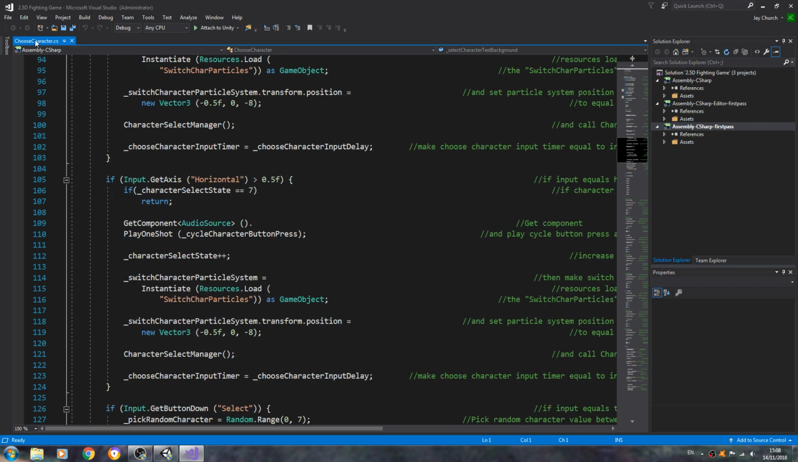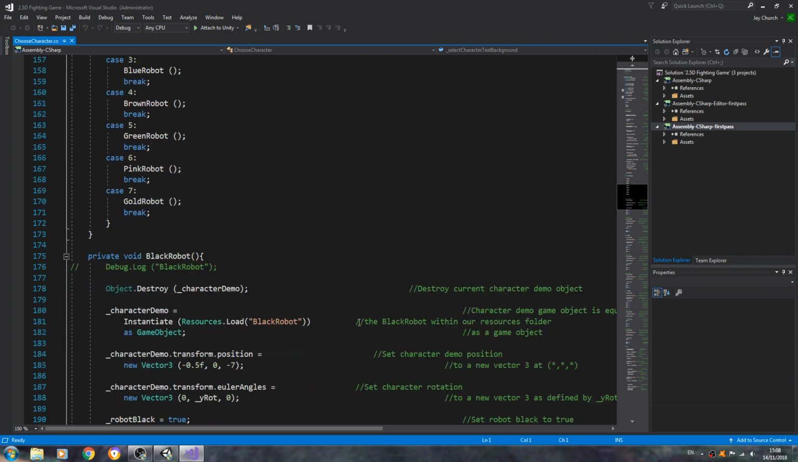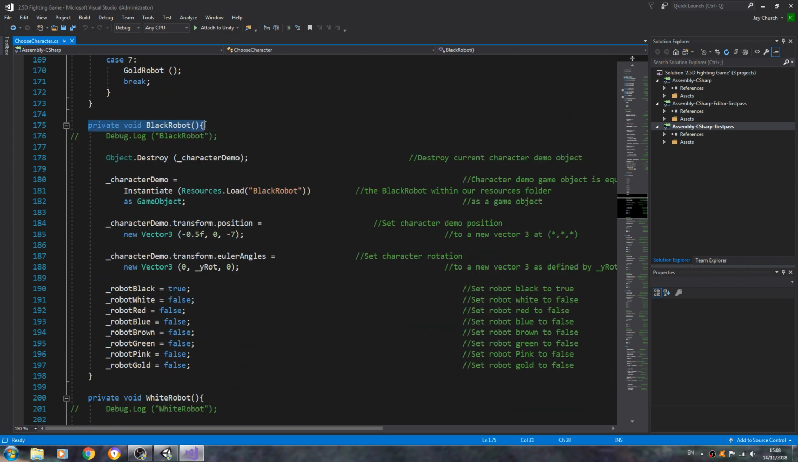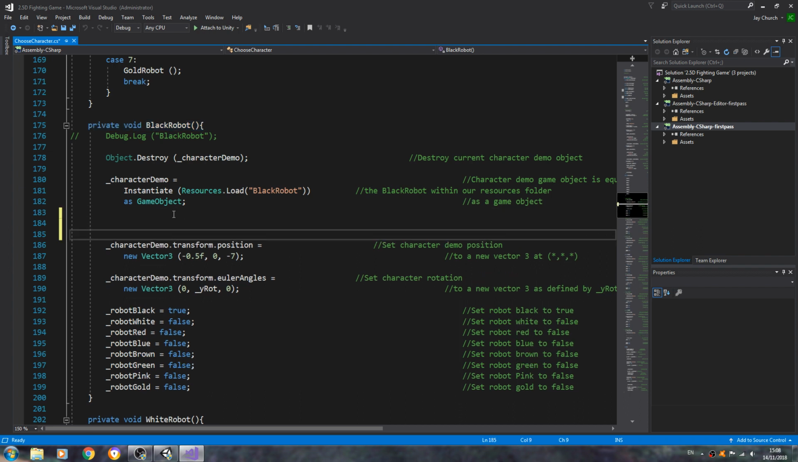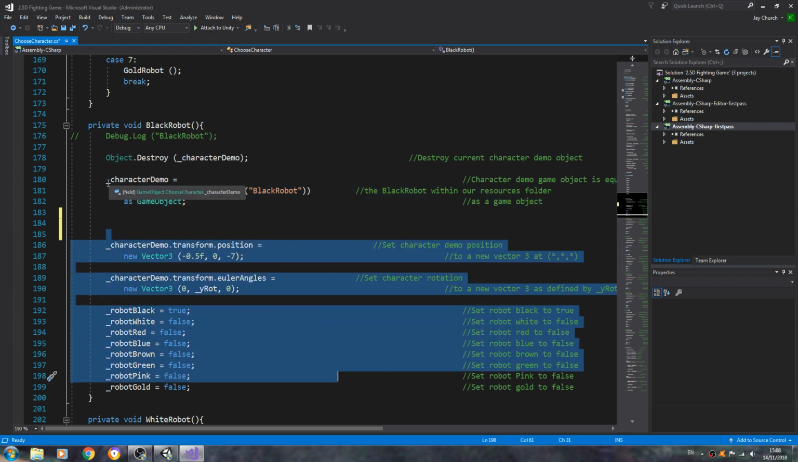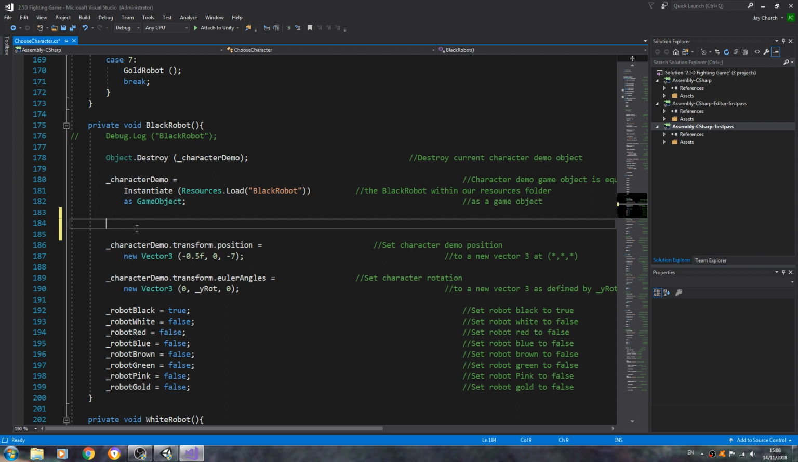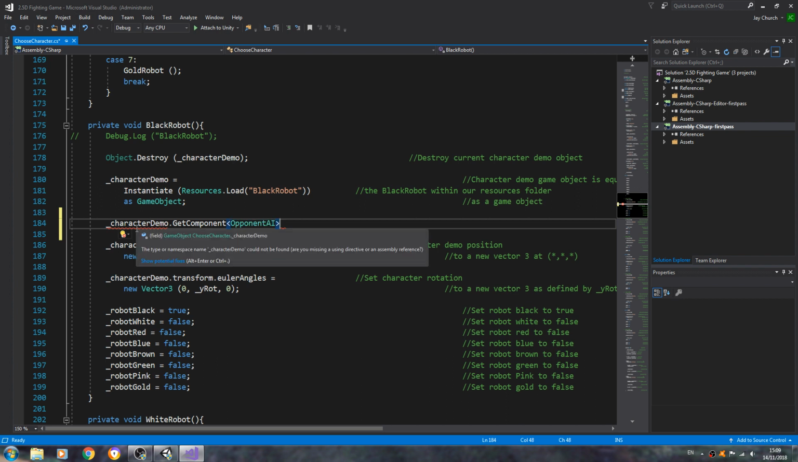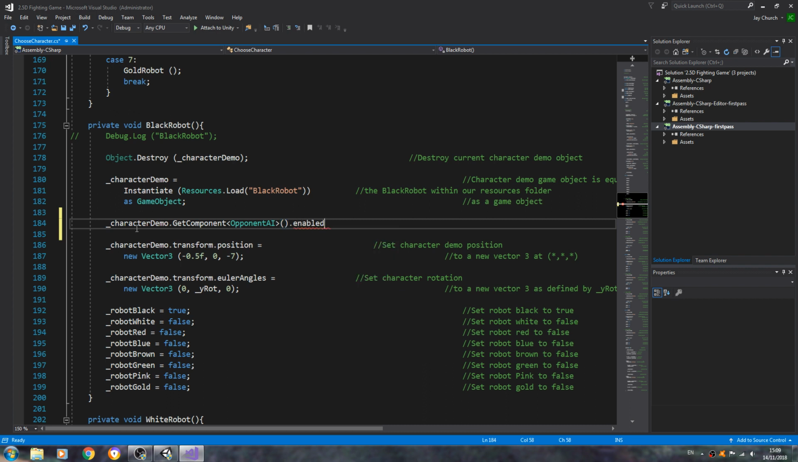So I'm going to come into the choose character script, and we'll come to the black robot, the first one. You want to put this after you've actually instantiated the character. You can put it anywhere else, but really it needs to come after this line. And we're going to say _characterDemo.GetComponent, with the open and close brackets. Inside the brackets we're going to say OpponentAI, come to the end, open and close brackets, .enabled equals false.